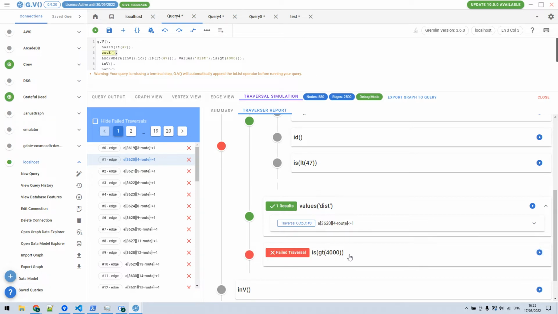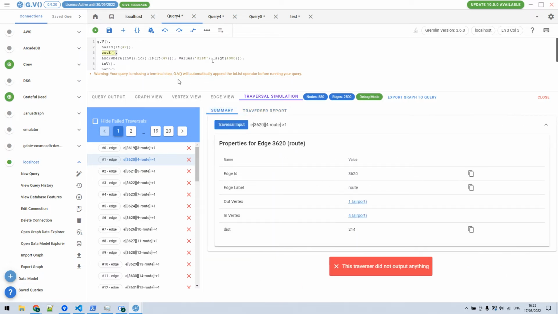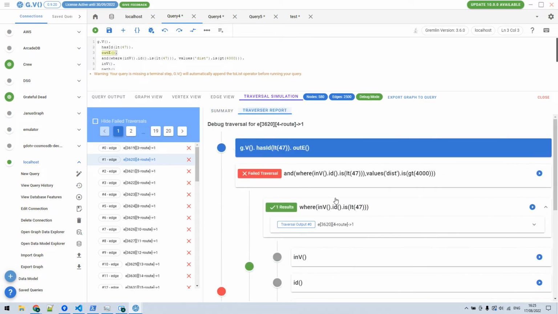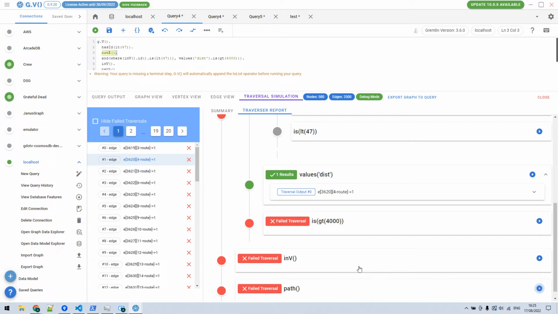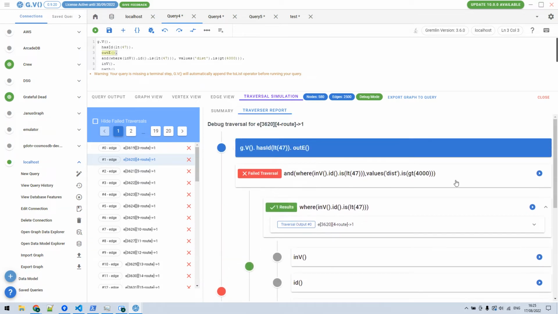But where I can identify my failure is at this point, right? So this is where the query fails for this specific record. The query is failing at the point where it's trying to determine if the value dist is greater than 4,000, which we already know from looking at the edge and knowing what the query is supposed to do, that's not the case. So the traversal report is a fairly convenient way of finding out where something doesn't happen. And obviously, as I keep running my query, you'll see at this point it will fail simply because at this point, my query is not outputting anything.